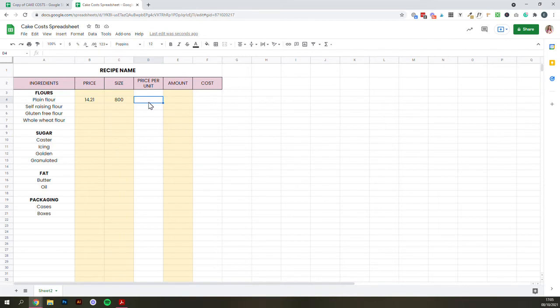So price per unit is going to allow us to calculate how much 1 ounce of flour is going to cost us. And from there, we'll be able to figure out how much it's going to cost for a specific recipe. So what we'll do is type in the equals symbol. Then we'll click on the price box, press the backslash, which represents divide, and then we'll select the size box and then hit enter.